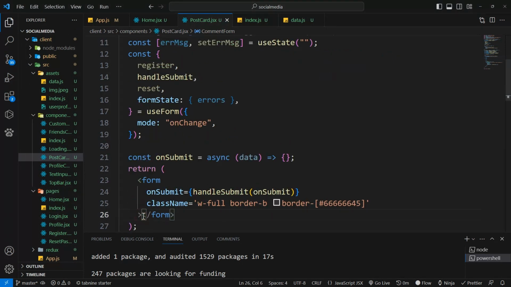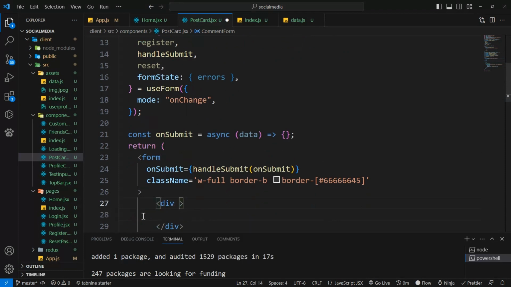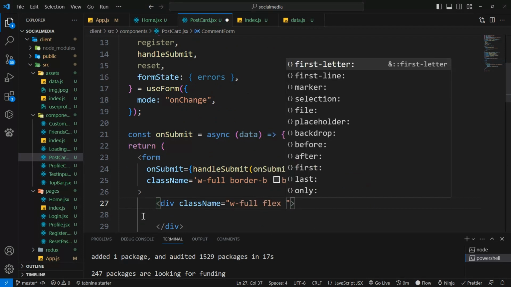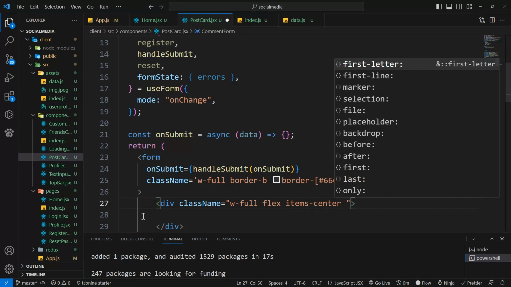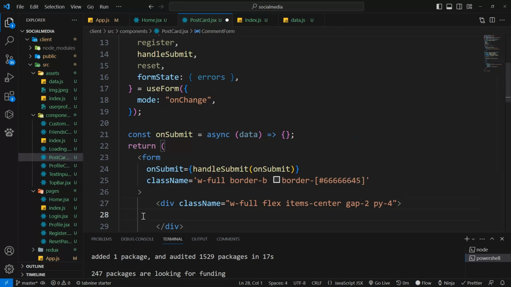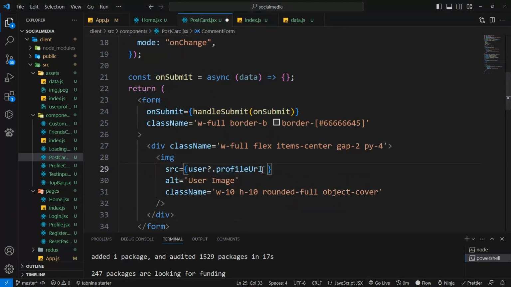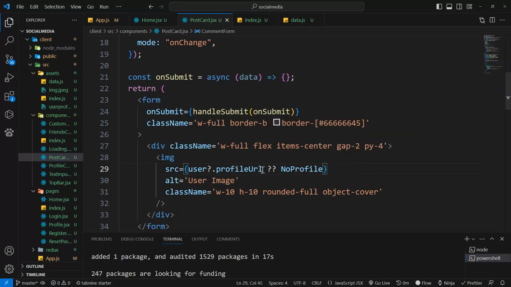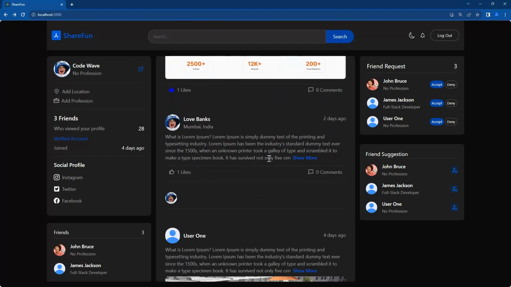Okay, so inside we have a div. As usual, this will take the image and the input as well as the button. So gap 2, py of 4. Okay, so bring the image. Okay, so we have the image here.